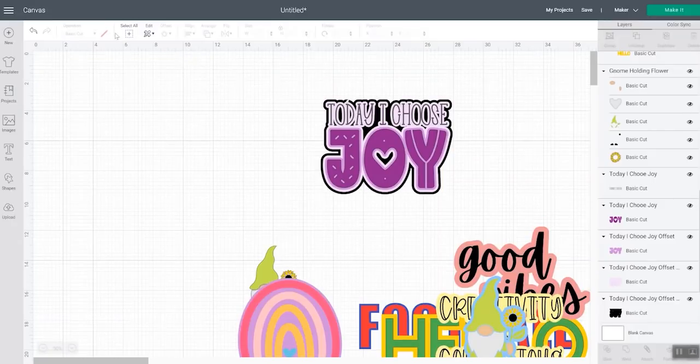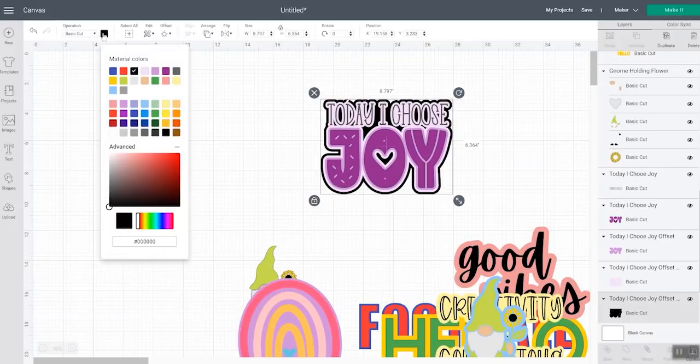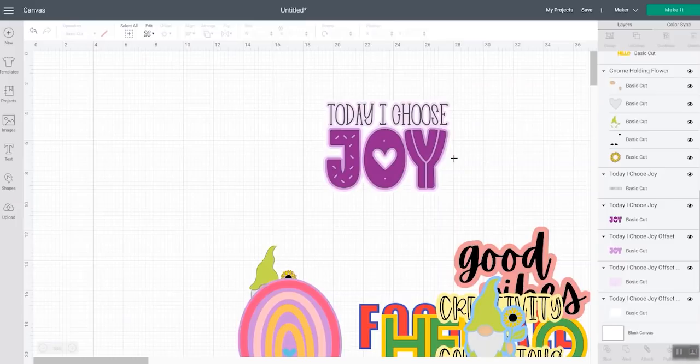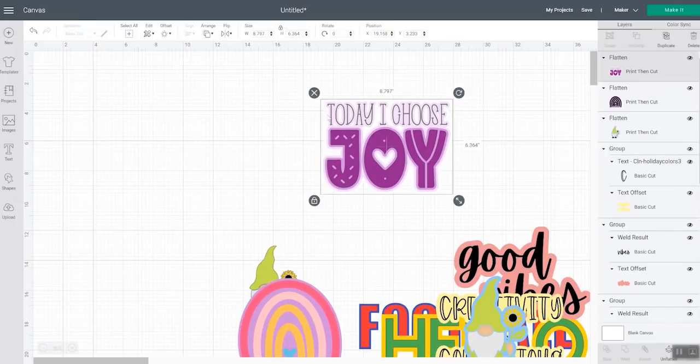And we could change that one to maybe white. And so now if we click everything in that and flatten it out, it's going to print this Today I Choose Joy, and it's going to cut around this white piece. So it would be like a sticker that had white around it, and a lot of people do stickers like that, so I did want to cover that. But you can do multiple offsets within Cricut Design Space with this tool.